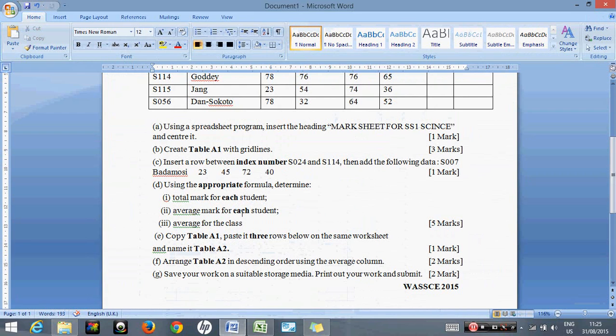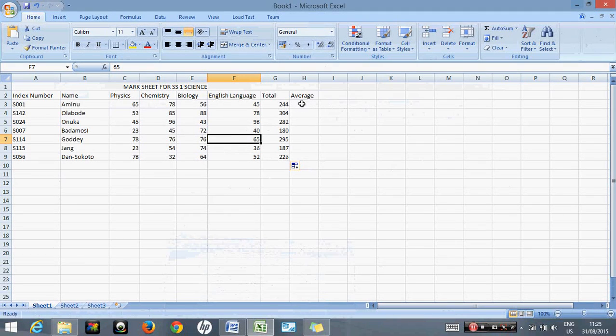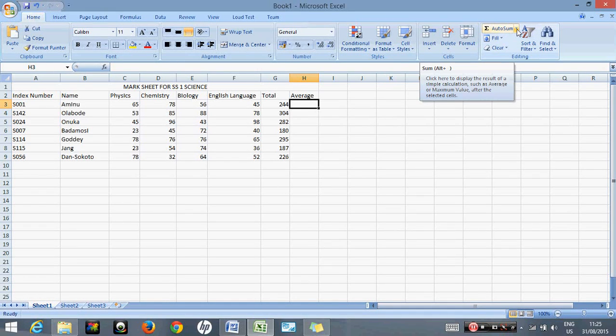Second task, we'll find the average for each student. Okay, so that one will have to appear right here. So how do I do that? I'll do the same thing. I'll use the last method to compute the average. Remember, you can use this function right here to find the average.